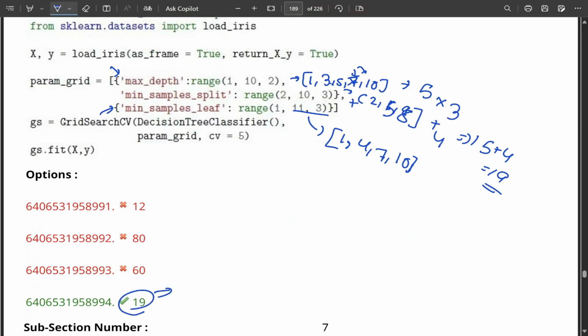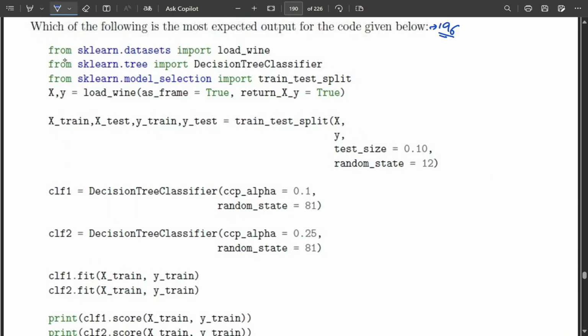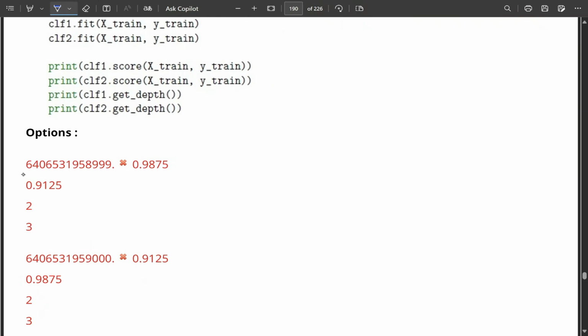Now let's move on to the next question. Now we are in our question number 196, and it asks what is the most expected output for the given code below, and this is your code and you have multiple values. Let's look at the options also. Now at first glance you will see that there are values 2, 3, right? And you will think that we have to calculate, or how are we going to calculate. This is a very tough question, but it is actually not a tough question.